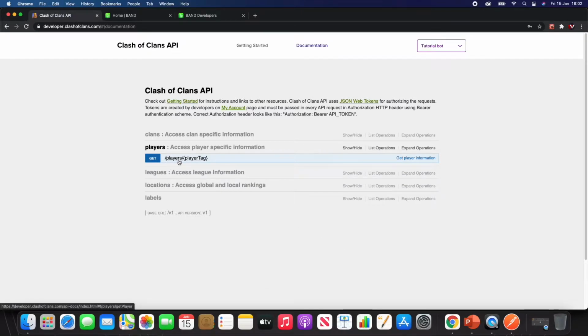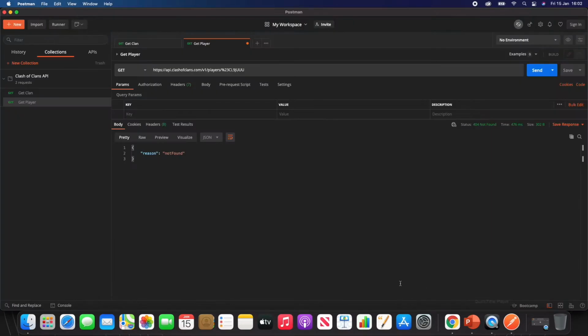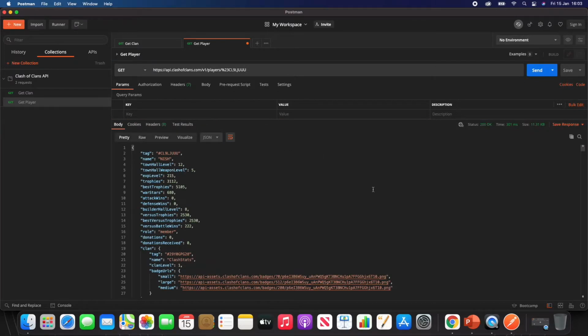So let's have a look. It says players, player tag. So let's go back there. Right, players, and yeah. I'm going to double check the tag. So it's CL9J, so I misspelled it there. CL9LJ triple U. So now let's try. I figured out the issue was on the tag. And there you go, we have the request back.